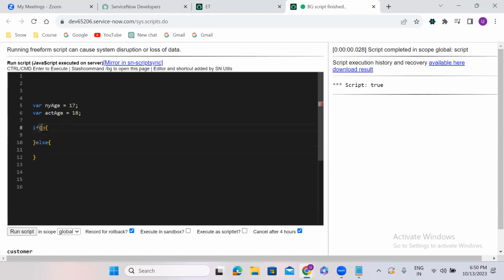So here, my age is greater than or equal to actual age. I'm printing the output here with gs.print. It will give the Boolean value, true or false, that we have seen already. If true, this condition will be satisfied, right?